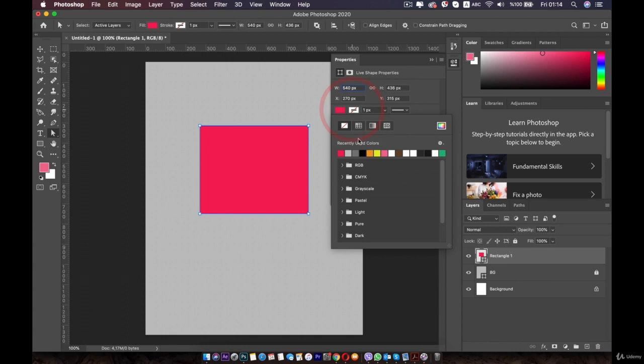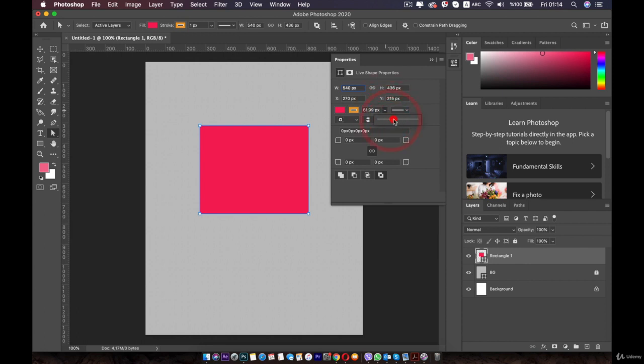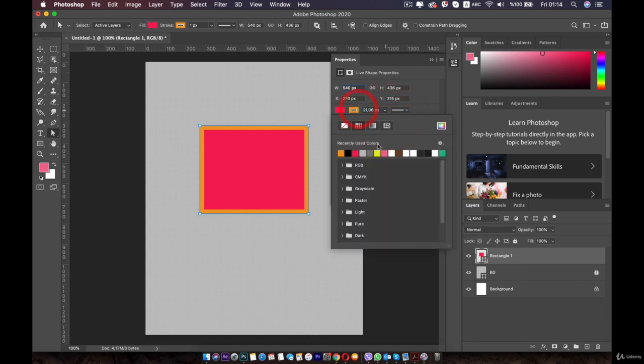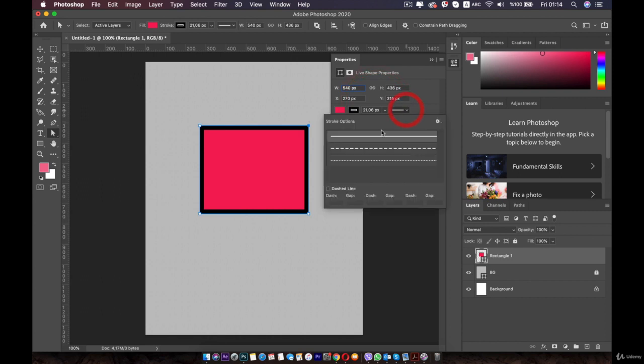Now let's move to the stroke. The stroke has similar settings to the fill. You can remove the stroke, you can add a single color, and you can add gradients to it as well. Over here you can play with the width of the stroke. Let's change the color to something more obvious, make it black. And then the other one, the look of the stroke.